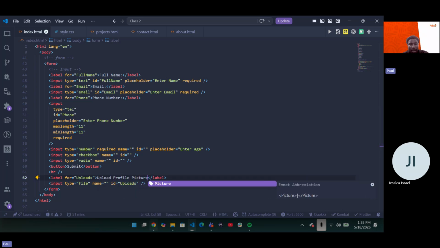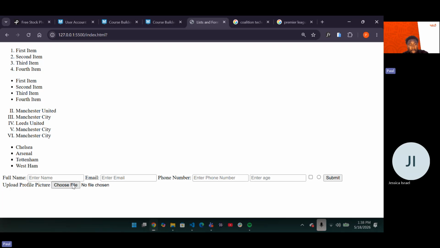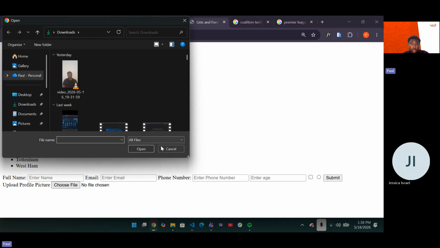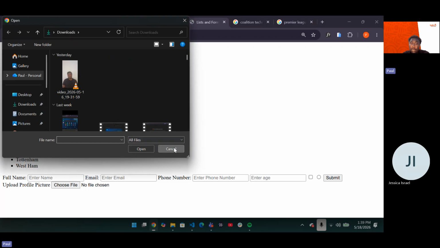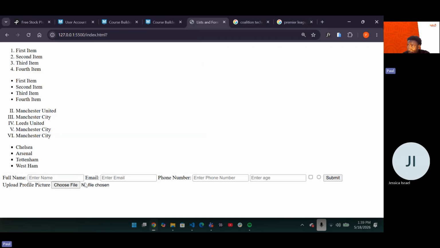Now, if you check it out, you should see "Upload profile picture" and "Choose file". I can click on choose file, it works. You can also click on "Upload profile picture", it's still going to work. But I don't want to see "Choose file". I don't want to see no file chosen.